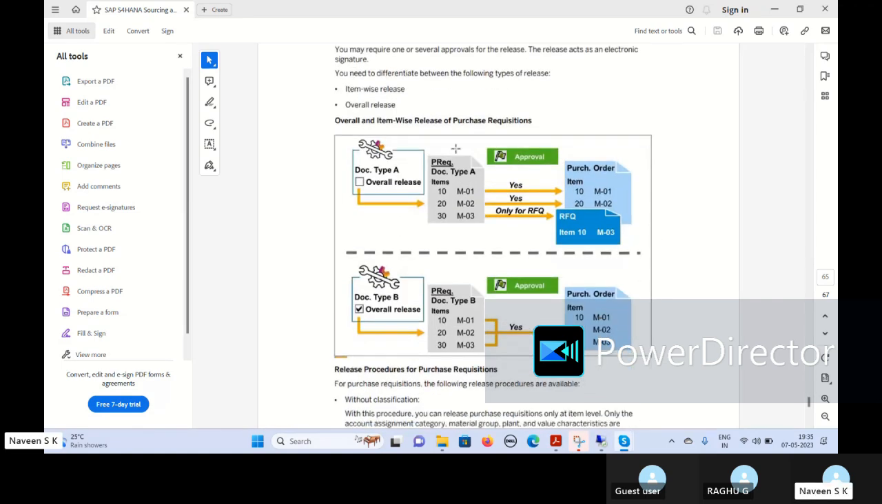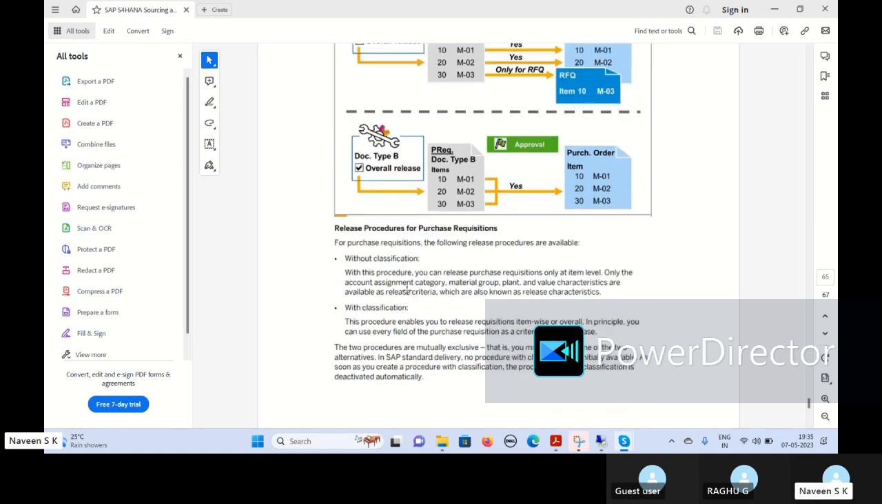In PR and PO there are two methods of release. Here it is, below: with and without classification. Generally, with classification is used by everyone because it is very flexible and user friendly. Without classification will be configured as per the steps SAP has given. Based on those steps we have to configure. But without classification lets us use only these criteria.